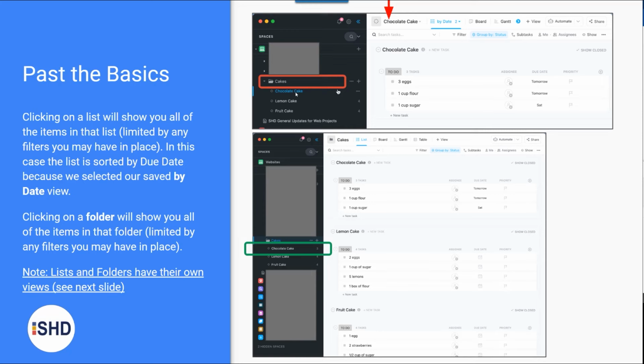So I clicked on chocolate cake here. It's what's highlighted in blue where the mouse is. And I'm seeing the chocolate cake list. Did I reverse these images? I think I did. I reversed the blue and the green here.